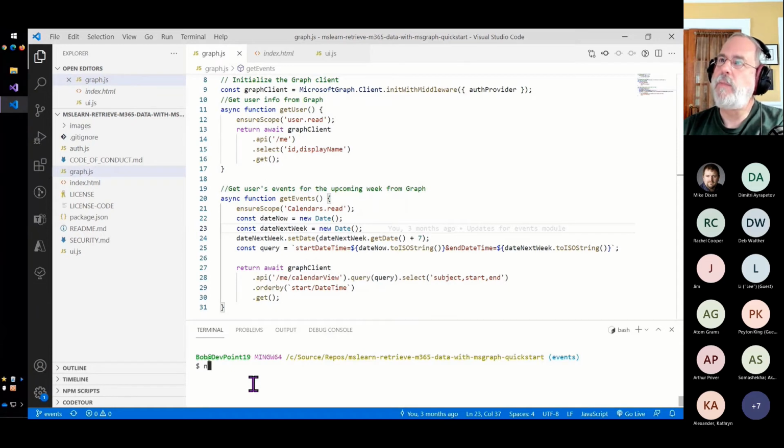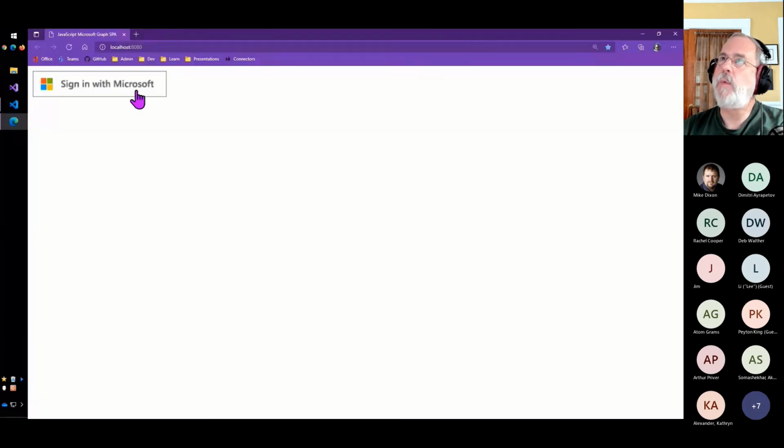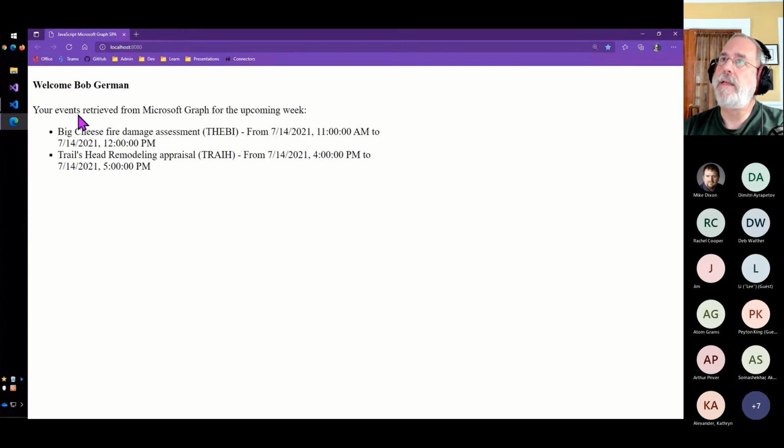And what the lab will do, it's sort of all self-contained. I just type npm start. It downloads a little baby web server, and it pops up. And now when I click the button, I get my calendar. So really simple. They all work kind of that simply.